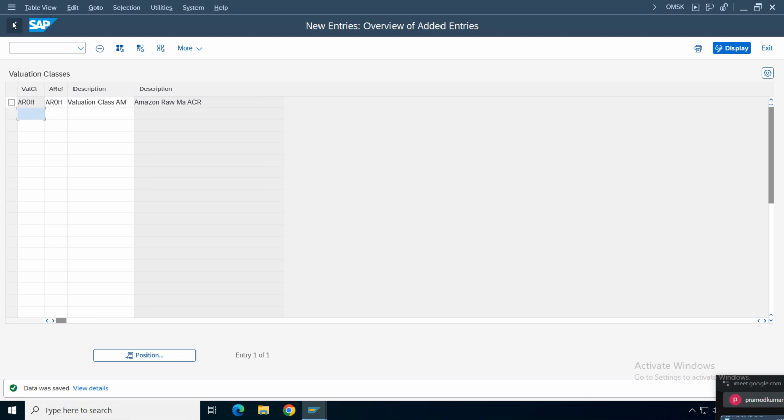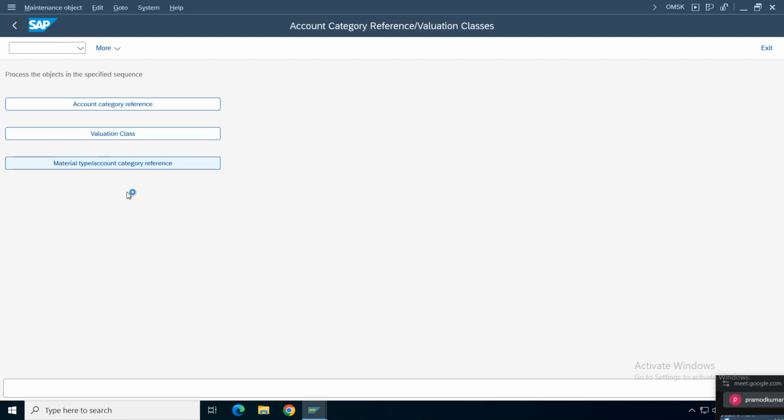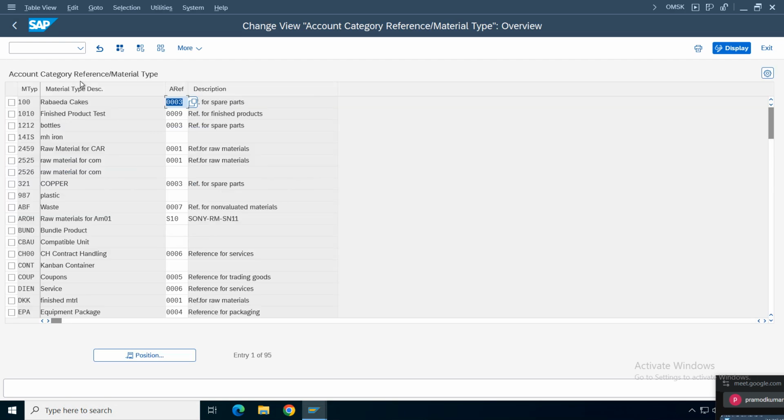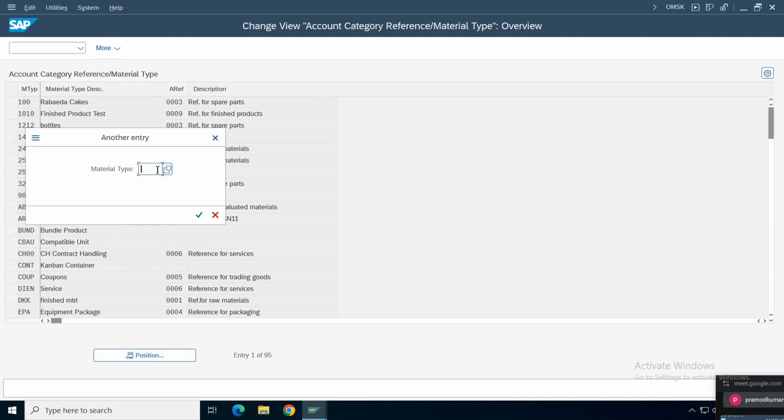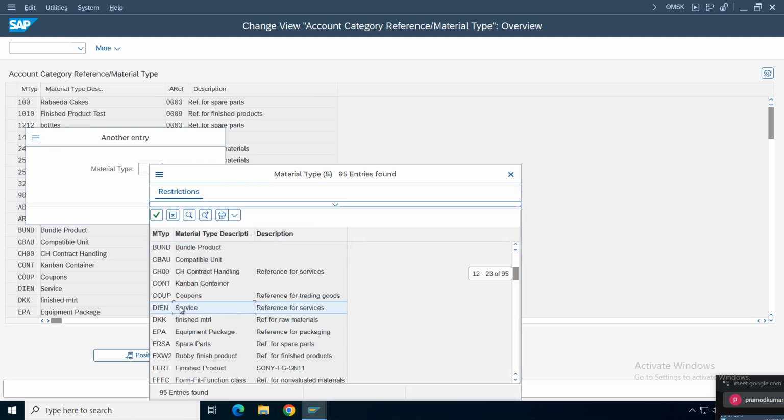So we have defined the valuation class also and linked it to the account category reference. The third one, we are linking the material type to the account category reference. Here, go to the position. We already defined one material type. What is the material type we defined? Anyone? It's the same one, right?